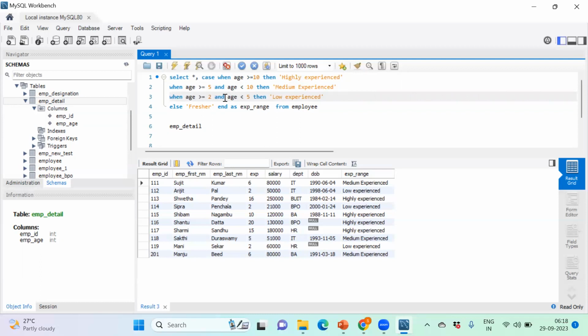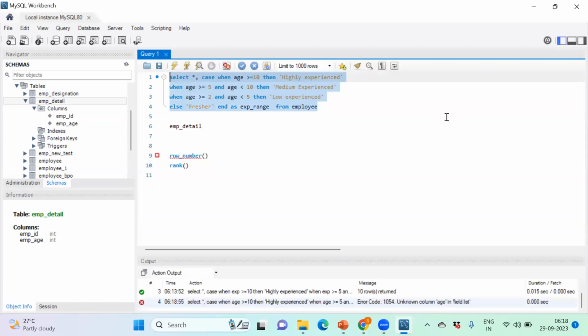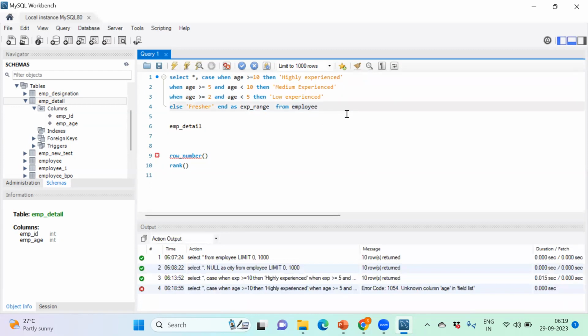Okay, I have updated everything. If I just quickly run it, it will throw the error: unknown column age. Because employee is the table, it's not able to find the age column from this table. So what I can do, I can have a quick join.